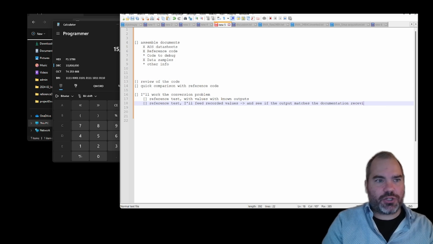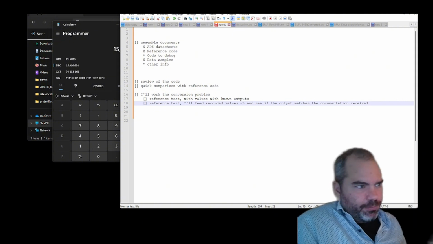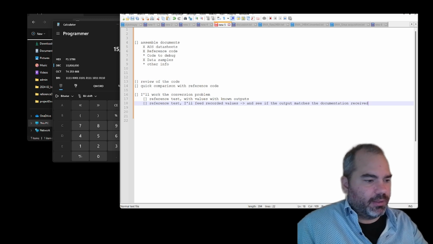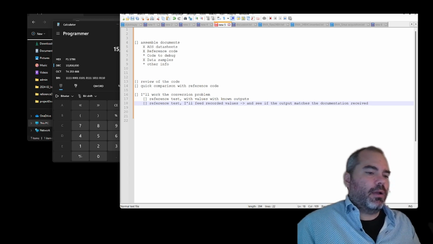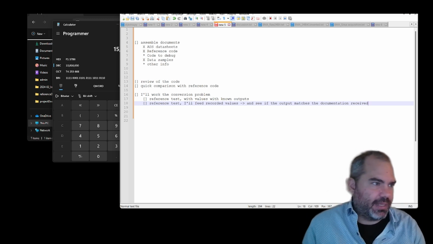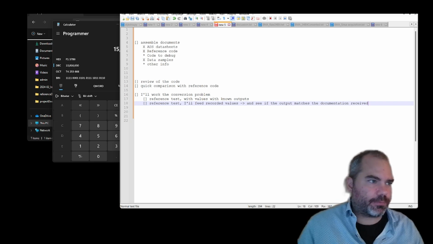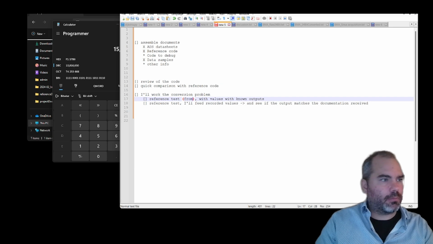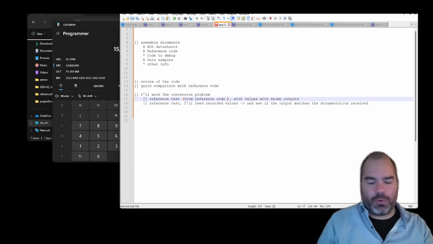By doing this, I should be able to tell if the conversion implemented by the developer matches what I would build as a conversion code. If it doesn't work, I'll just take the reference test from reference code.